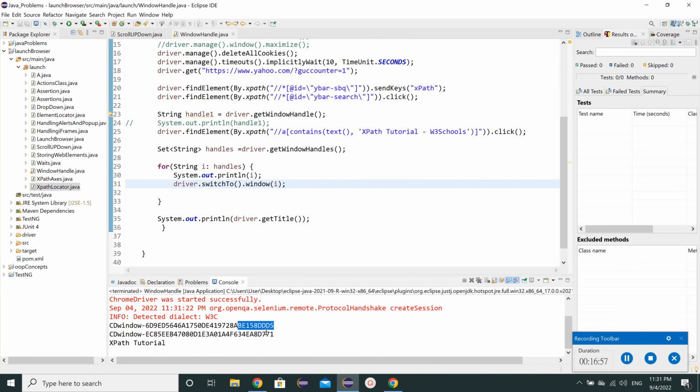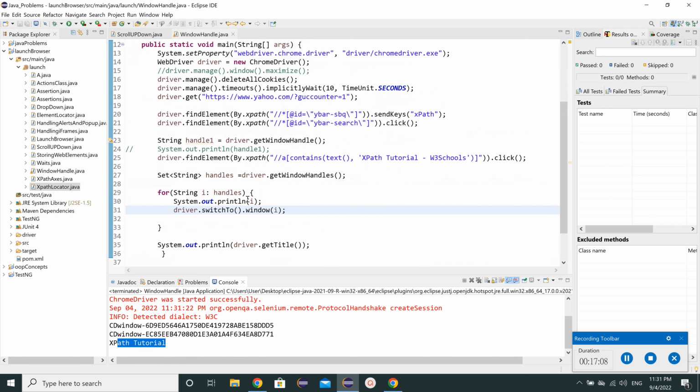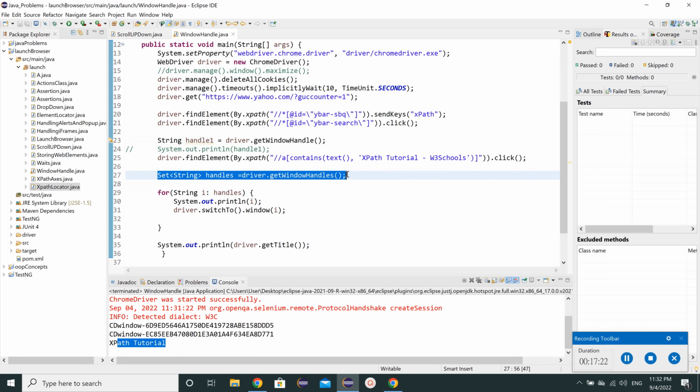The first window is DD5, the second window is 771, and now it has given us the XPath tutorial from the second window. So by using driver dot get window handle, we can handle one window, but if we want to handle multiple windows, then we need to take advantage of the set of strings, that is driver dot get window handles, and by using the for each loop we can switch our driver from one window to another window, whichever window we want.